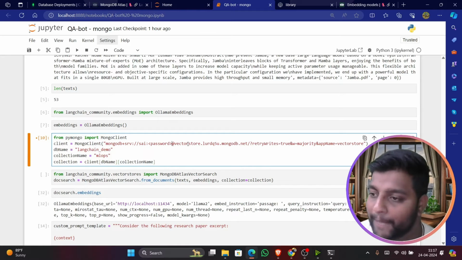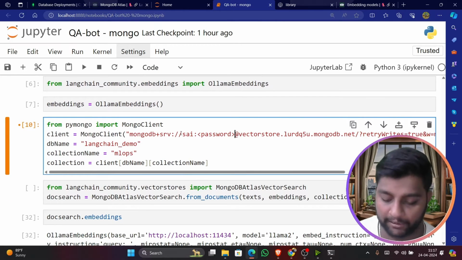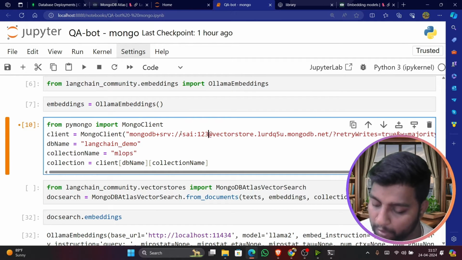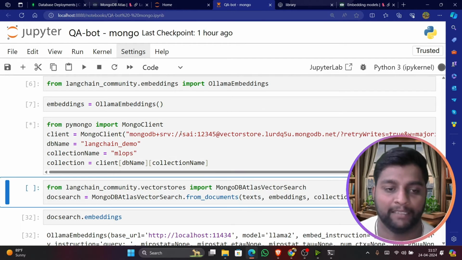And you all can see here the password. I hope you all can see this password here. So just change this password to the password which you have given. Okay, so I'll give it as 12345. Follow the same step. Okay, and I'll run this.